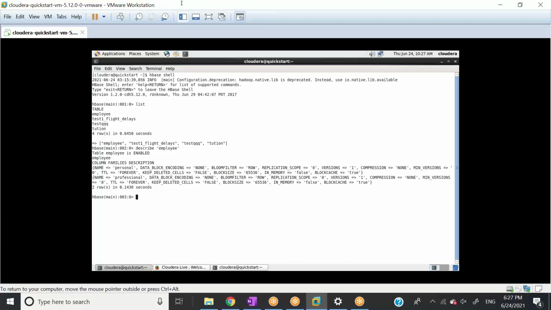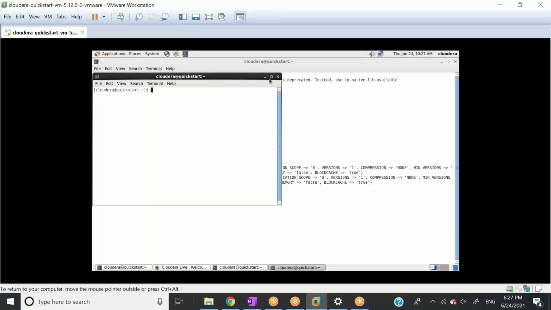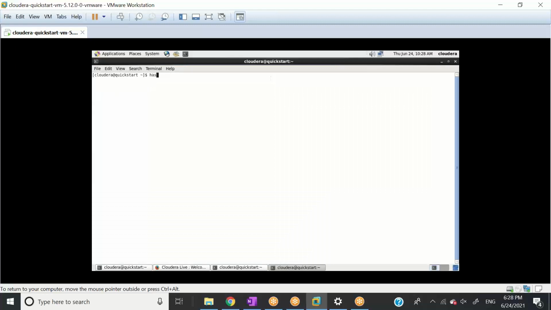So how do we need to open HBase, right? Let's start from the beginning. HBase shell starts like this. You need to write hbase, then shell, okay? And it will open the HBase shell for you.